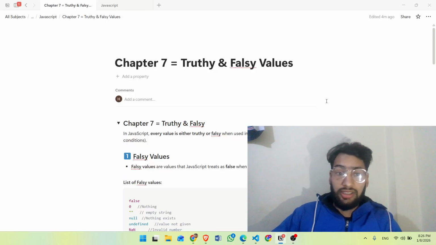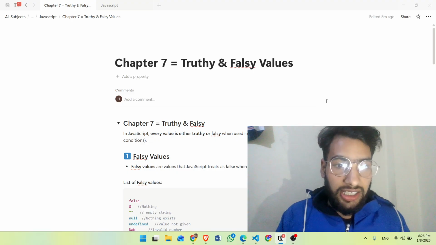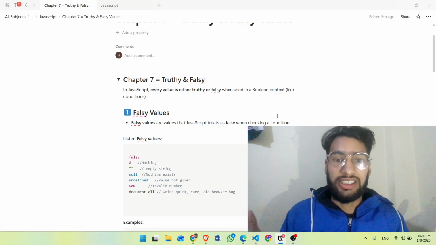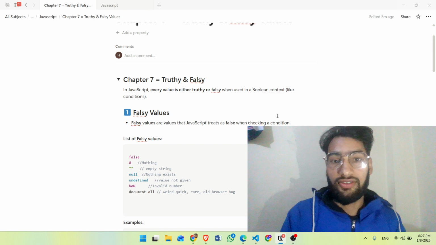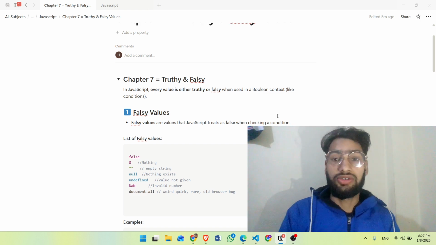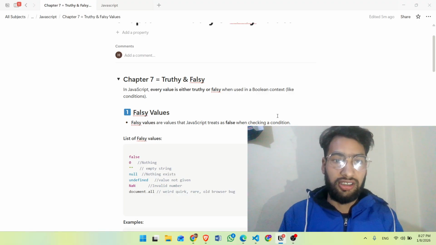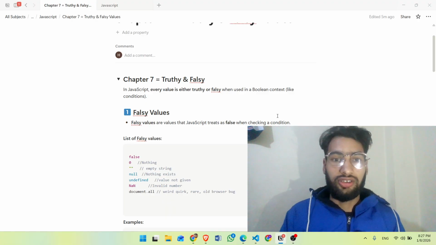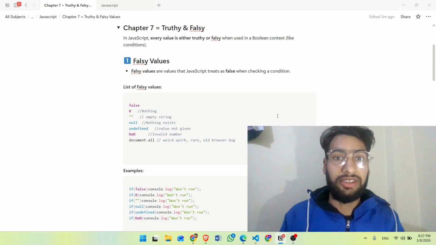So I already told you today's topic is truthy and falsy values. Let's talk about what truthy and falsy values are. In JavaScript, every value is either truthy or falsy when we use it in a Boolean context, like a condition. So let's talk about what a falsy value is. First, we are going to talk about falsy values in JavaScript.